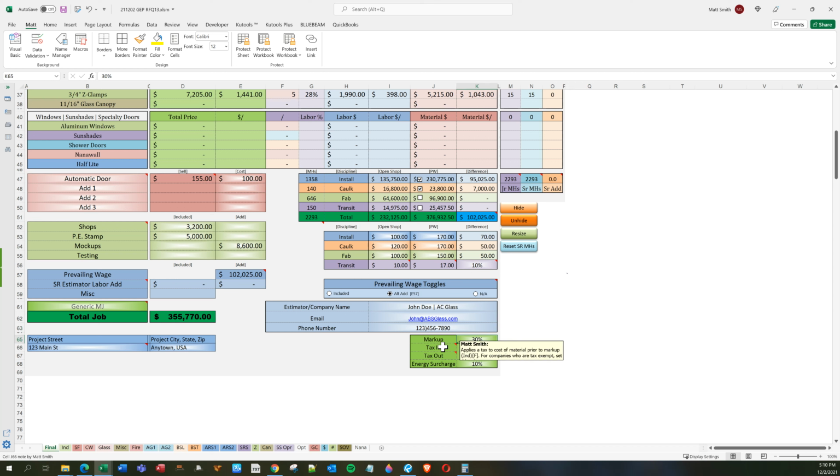markup is rather simple. It is 30% of the cost. Tax in is 10% of the cost. Tax out is 10% of the markup plus the cost. Energy surcharge is simply applying 10% to the price per square foot to your database glass prices. It is also applying 10% to edge treatment and cutouts. I don't necessarily know if glass distributors do that, but it does apply 10%. If you want that changed, I can change it for you.